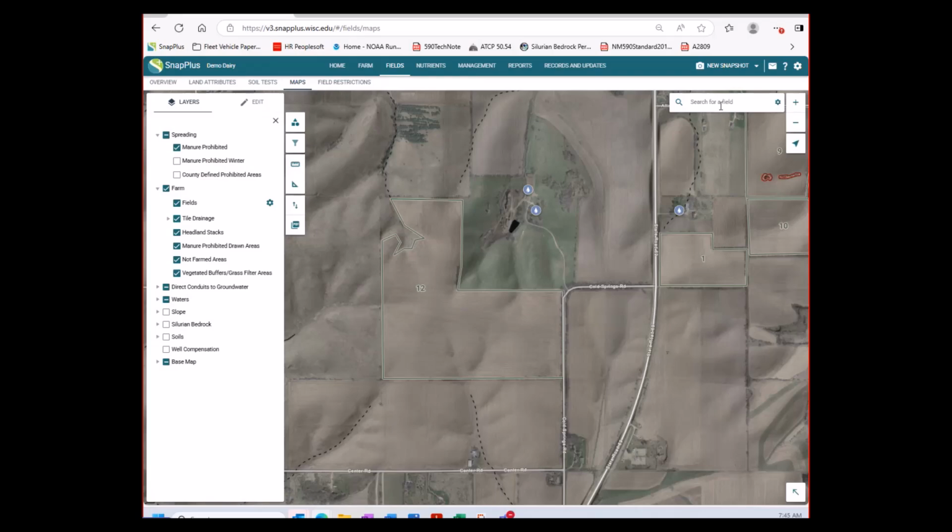Up above in the right-hand corner, you have the ability to search for a field. You can do so a couple of different ways. When you select the gear icon, you can then search by field name, by address, and by township. For this example, let's search by field name.